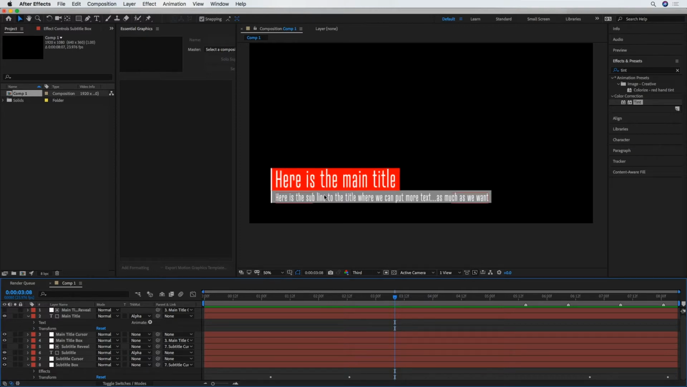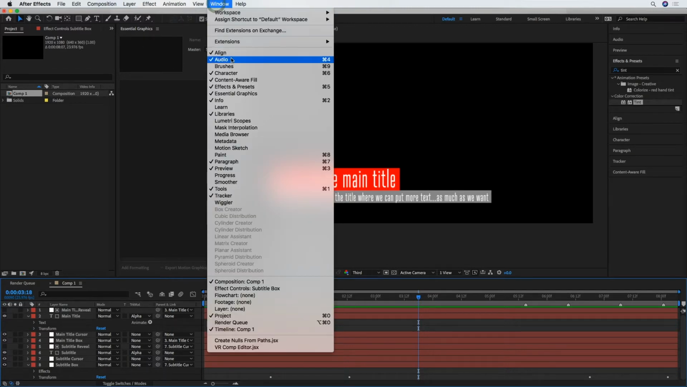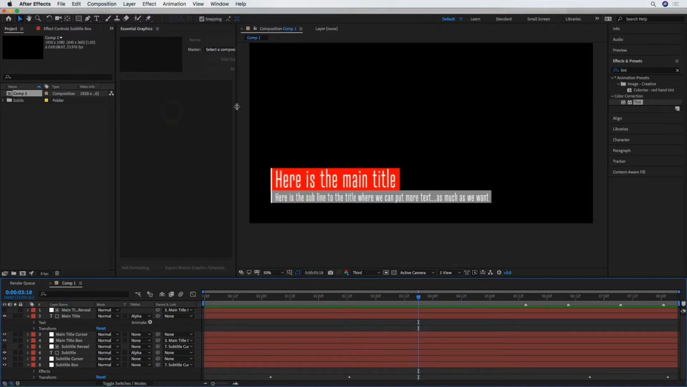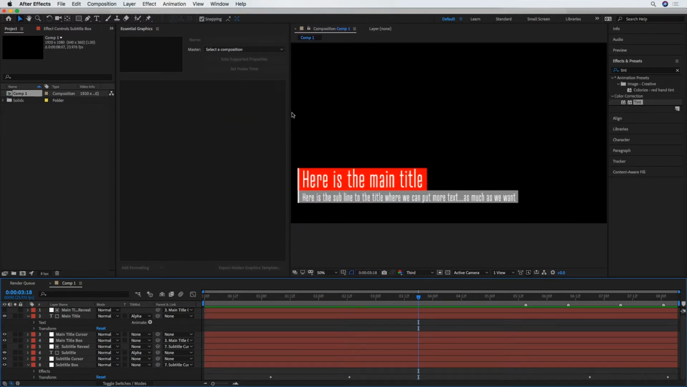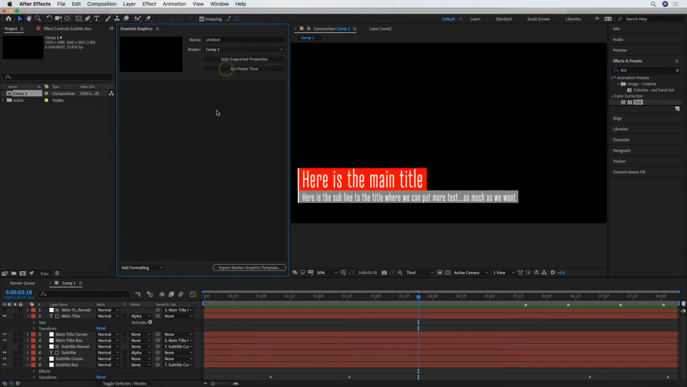So basically, once you've created whatever you have inside of After Effects, or once that's ready to go as far as the animation is concerned, then the first thing you need to do is open your Essential Graphics window, which I've got open right here. And if it's not open in yours, you just go to Window, Essential Graphics, and make sure that's checked. So I can drag this out to see that window a little bit better. And up here it says select composition. That's where I'm just going to select my comp.